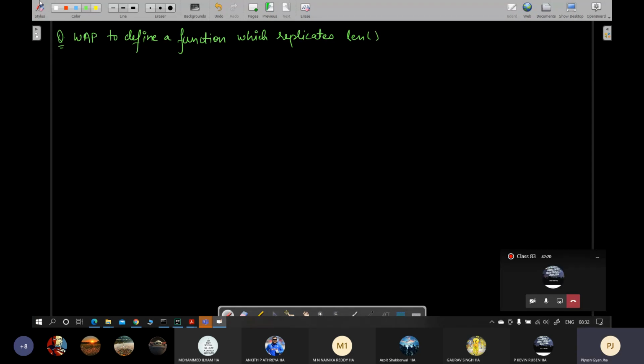For example, let's say you write s is equals to hello, and then you print len of s. So what does it return? 5. It will return 5. So can you replicate this? How would this be made in code? Let me write the solution. It is very simple.